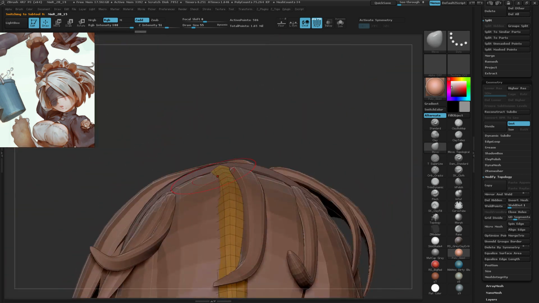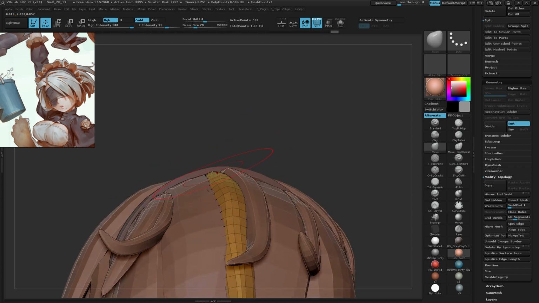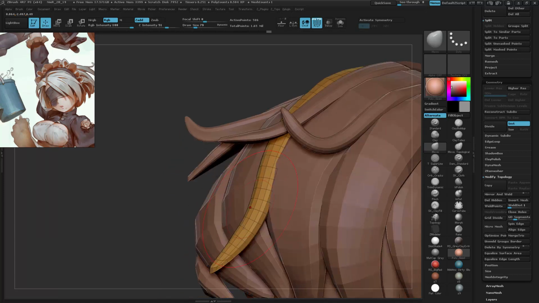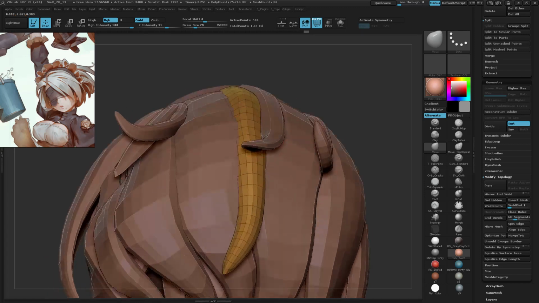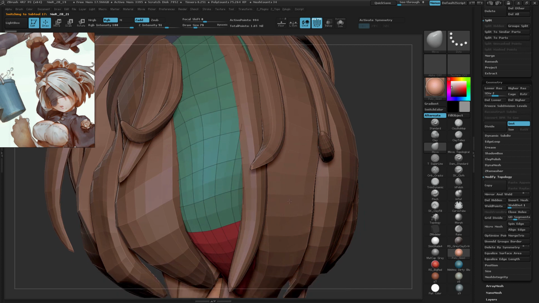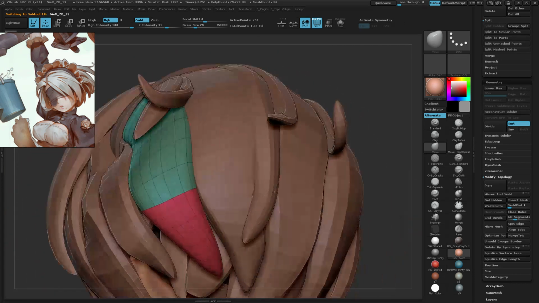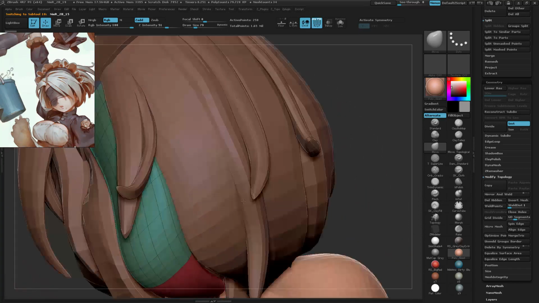I just did the Ctrl W to create a unique polygroup for that one. Of course, I will need to add some subdivision levels to have a better vision of the model, because without it will be very difficult to have some nice flow for the shape.